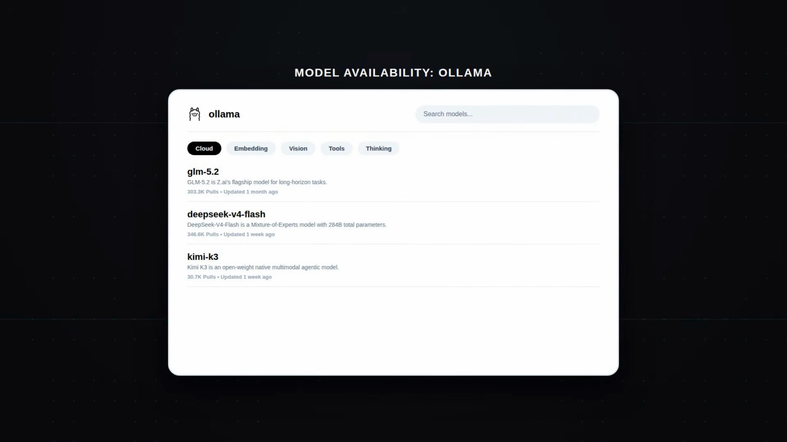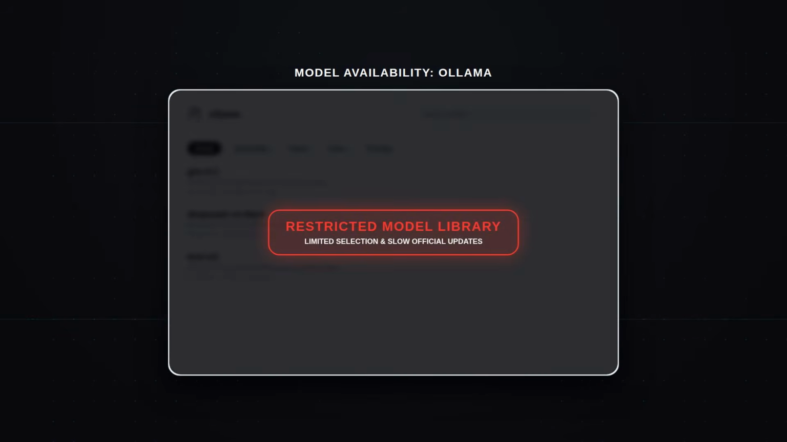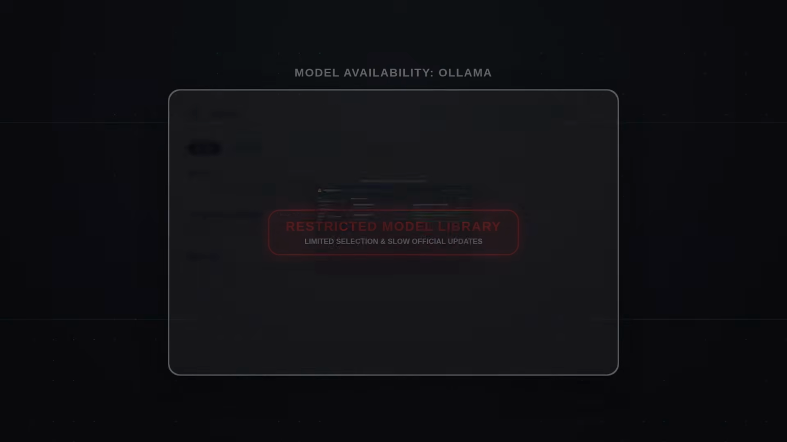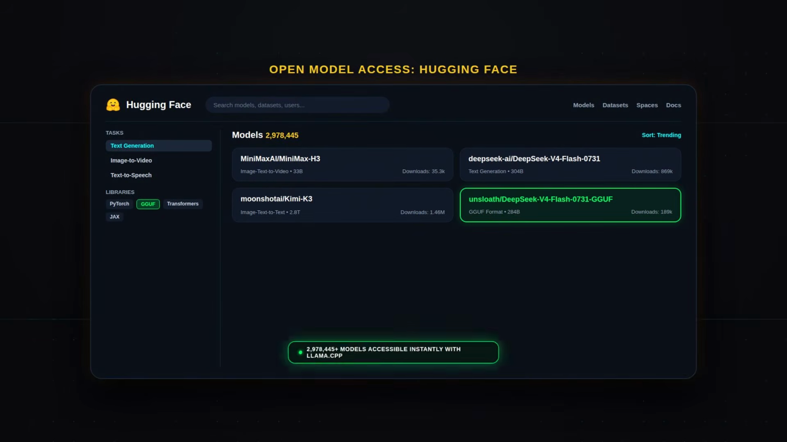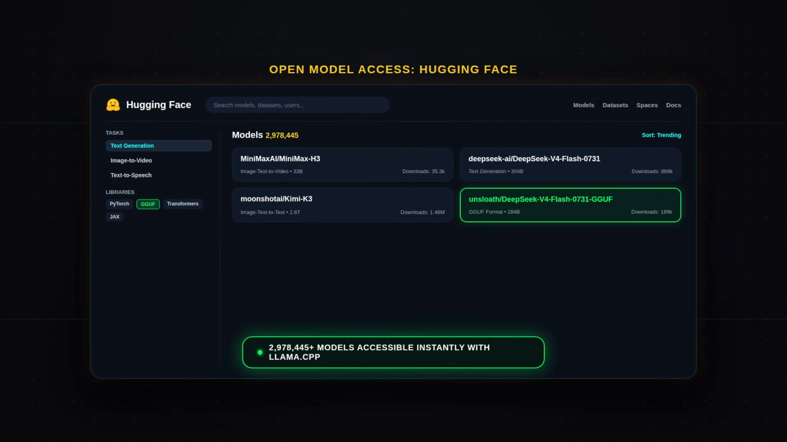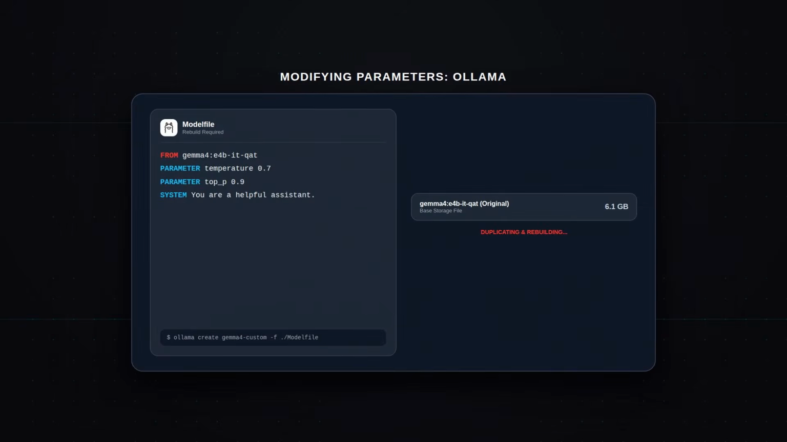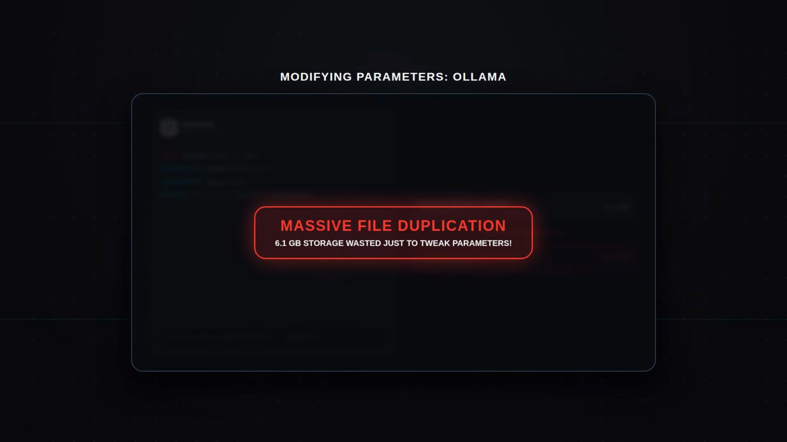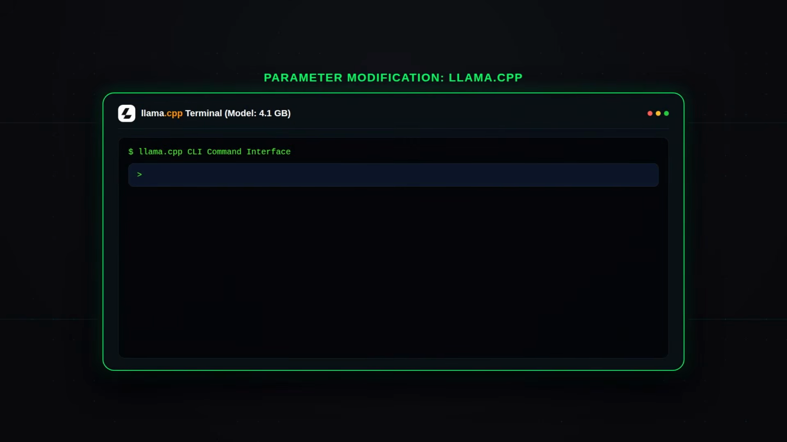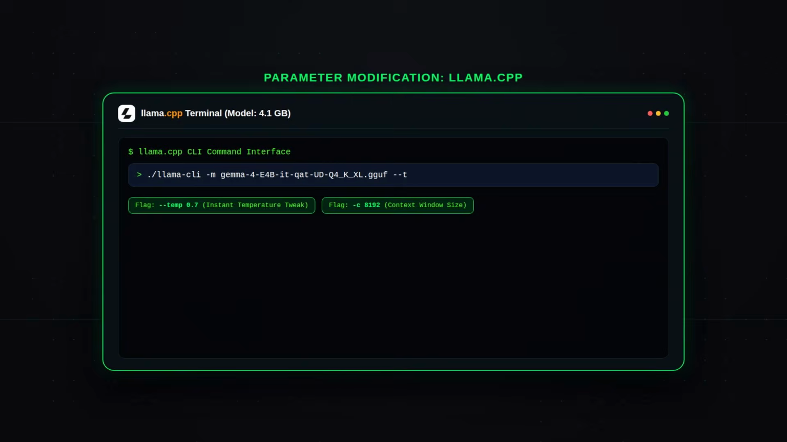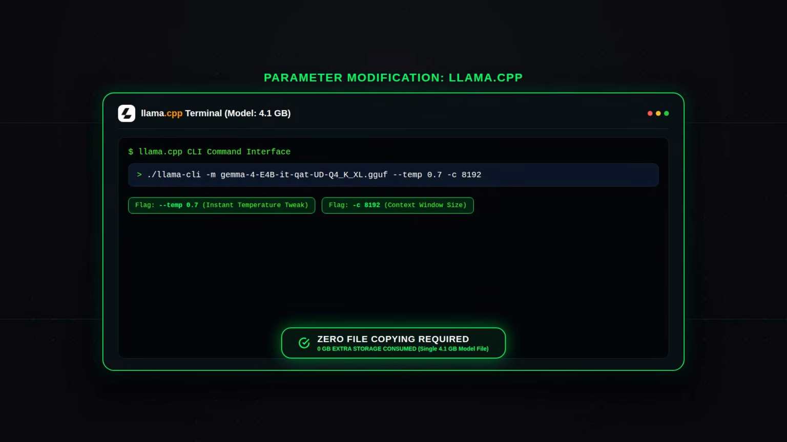Next is model availability. Ollama restricts you to its own model library, which is limited and often slow to update. With Llama.cpp, you can grab almost any new open-source model straight from Hugging Face the moment it drops. And when it comes to changing parameters, Ollama forces you to rebuild a model file and duplicate a massive file, wasting gigabytes of storage. With Llama.cpp, you simply tweak the flags in the command line, zero file copying required.